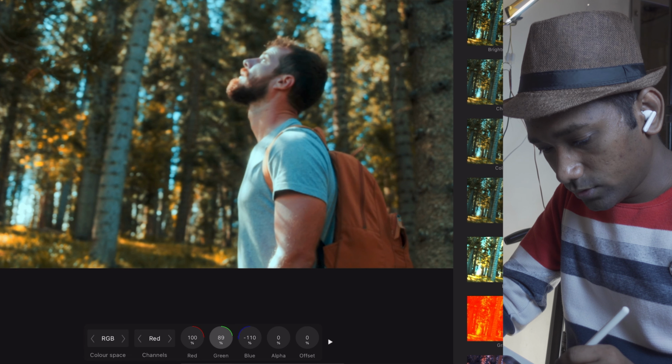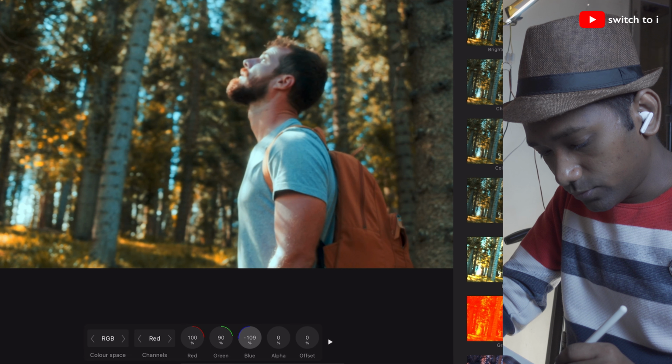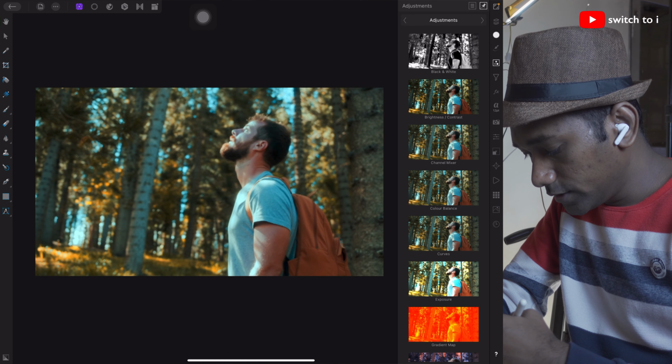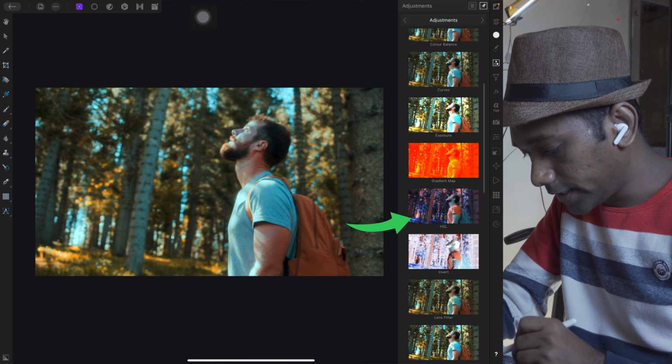Push a little bit more if you want, it's very nice, and push a little down like this. So here we have a look of orange and teal, but we need to work on it a little more. Just by pushing blue down and playing with the green color, we are getting a result of orange and teal over here. Now we need to find HSL.